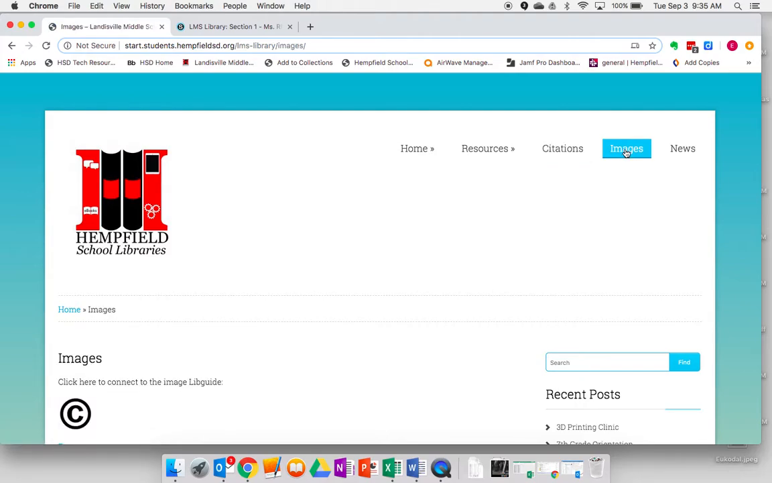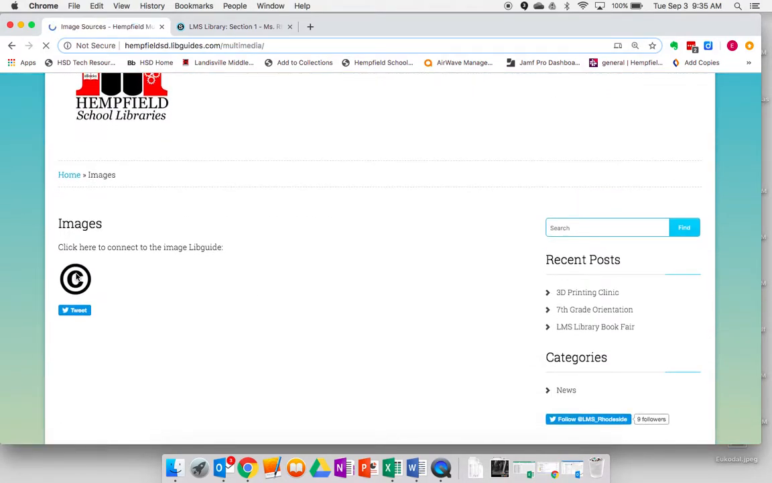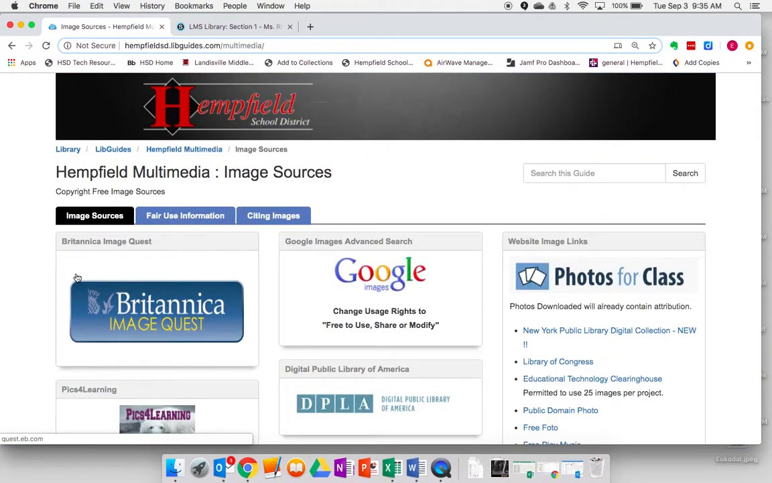And then finally, images. This link is also on the student resources page, but this is a LibGuide to help you make good choices about the images you use in school.